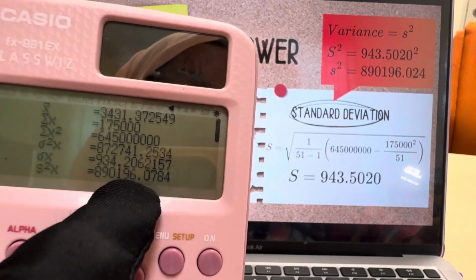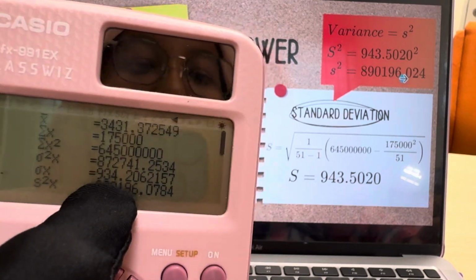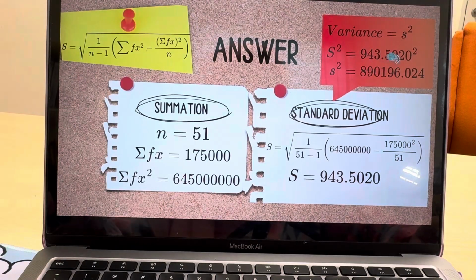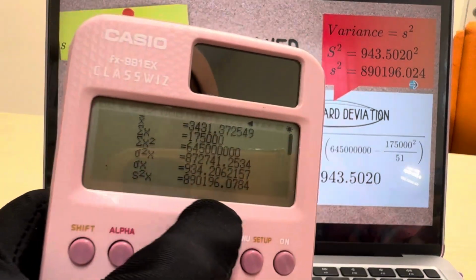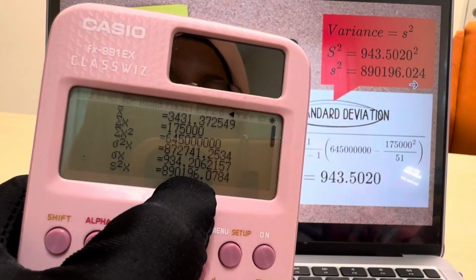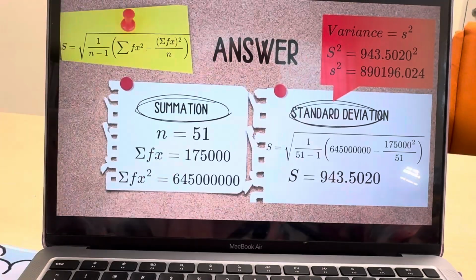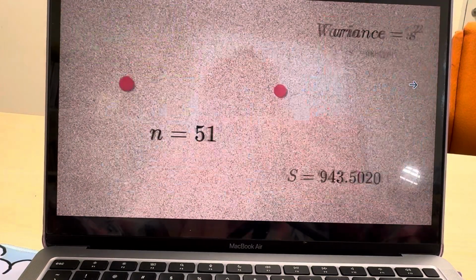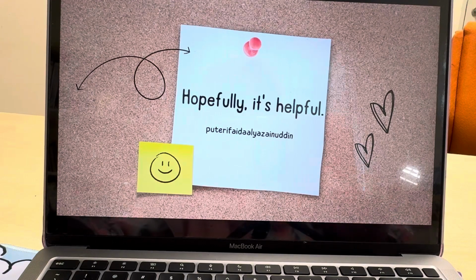Okay, again, a big difference, because this calculator uses all decimal places, but this one I used up to 4 decimal places. So here is 0.24, but here 0.0784. Okay, I think that's it for my video. Hopefully it's helpful. Okay, bye.